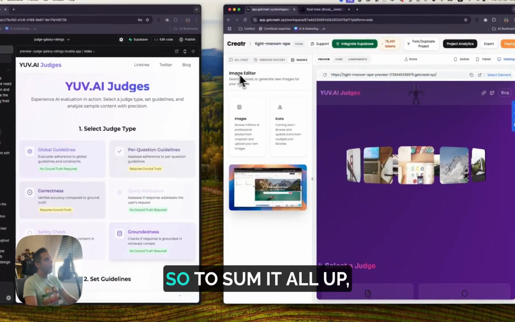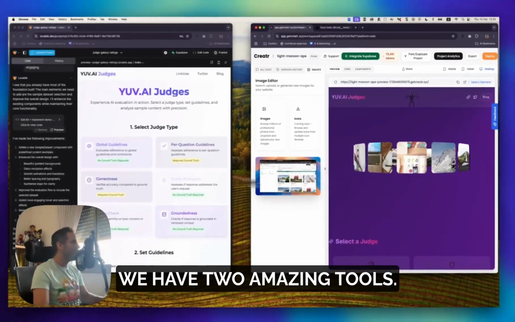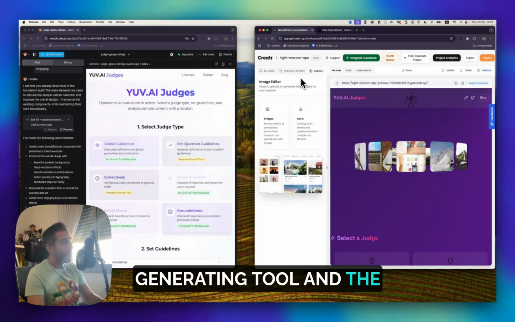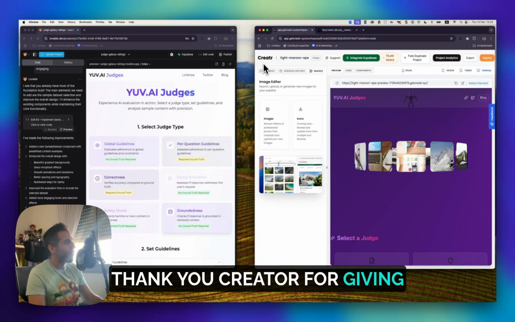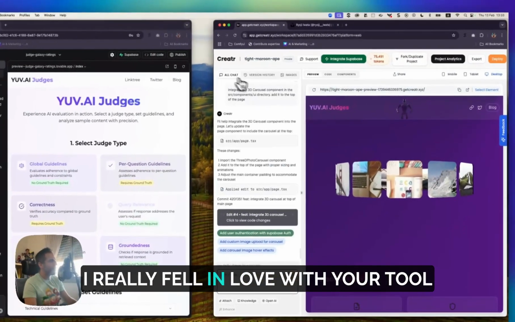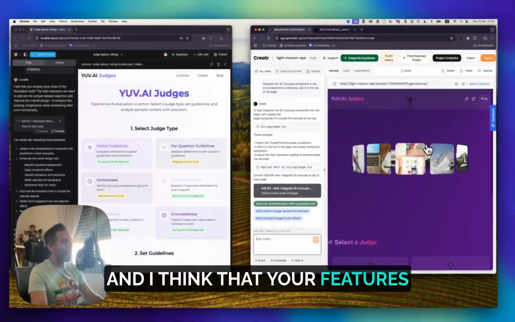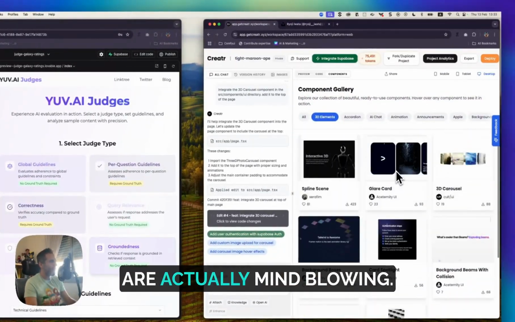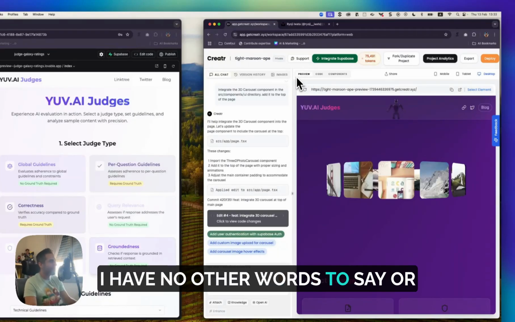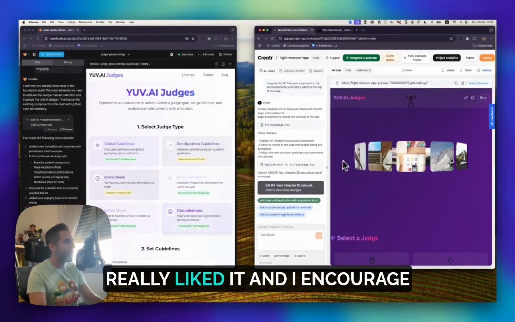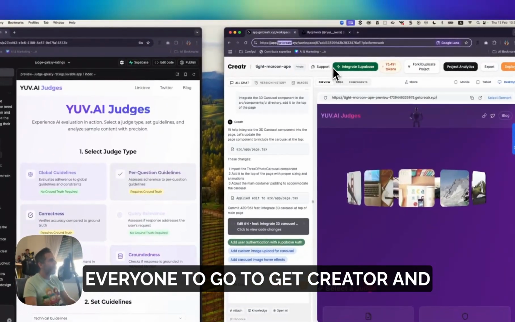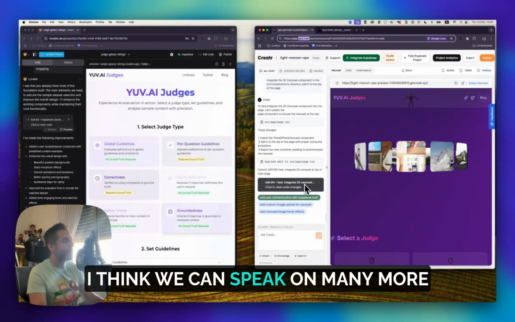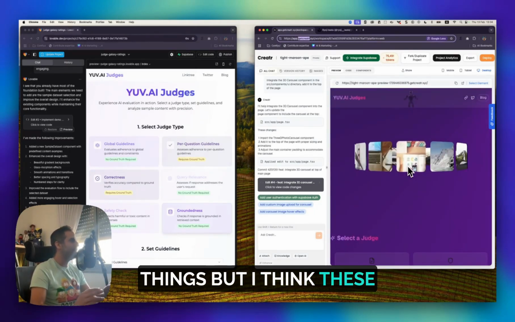It's coming up soon. So to sum it all up, we have two amazing tools: Lovable, a state-of-the-art AI code generating tool, and the new Creatr web app. Thank you, Creatr, for giving me the access to the beta. I really fell in love with your tool, and I think that your features change everything. The ability to add components is actually mind-blowing. I have no other words to describe it. I really, really liked it, and I encourage everyone to go to Get Creatr and sign up to the waitlist. And that's it. I think we can speak on many more things, but I think these are the core ones.